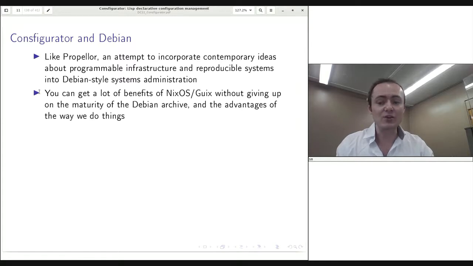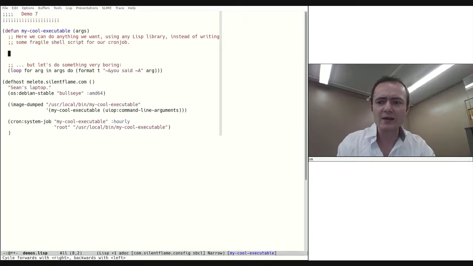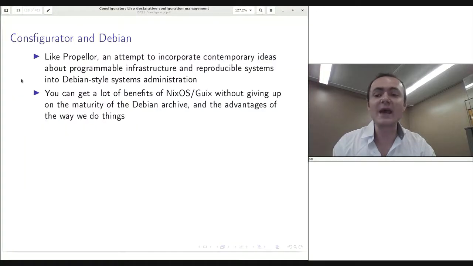And I think that you can do pretty well. So you can get a lot of the benefits of Nix and Guix without giving up on the maturity of the Debian archive and the advantages of the ways that we do things, such as the way we do security support. So the demos here, these host definitions and property definitions, are quite like what you write in your Nix and Guix configuration, and they work in similar ways, but they configure Debian hosts, and we don't have to give up on all the advantages of that.